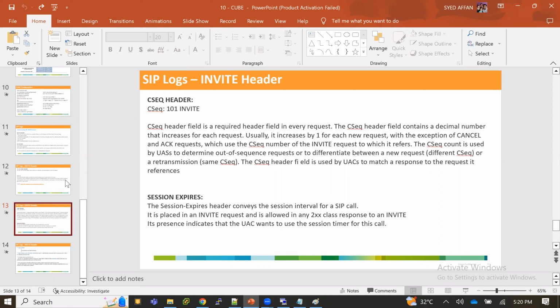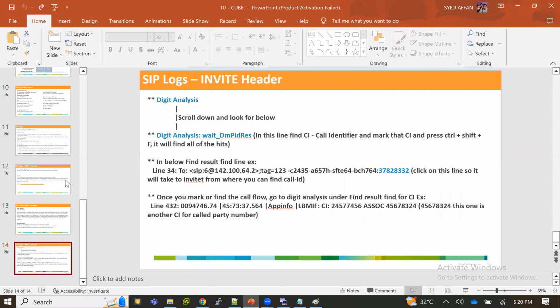You got it? What exactly are all these things? If you can tell this much, that's enough in the interview. Then this is the log. First, we have to find what? Digit analysis. Then I have to find what? Digit analysis, then the dimped response.